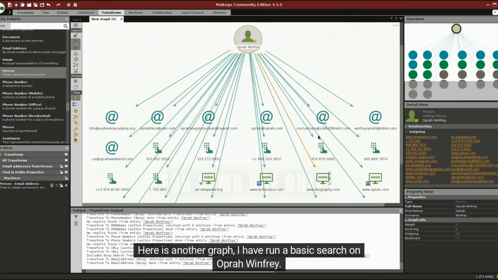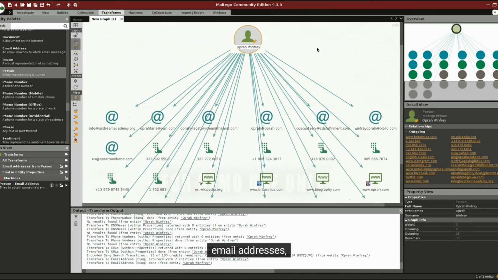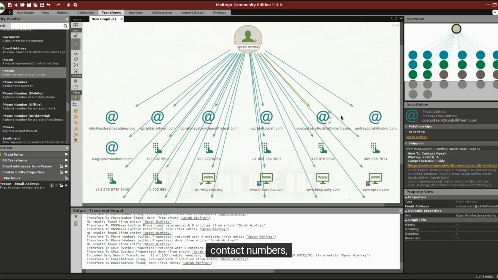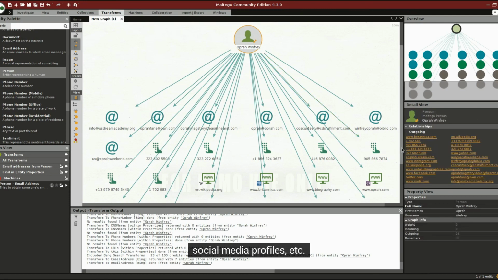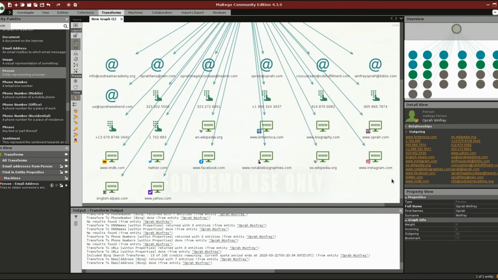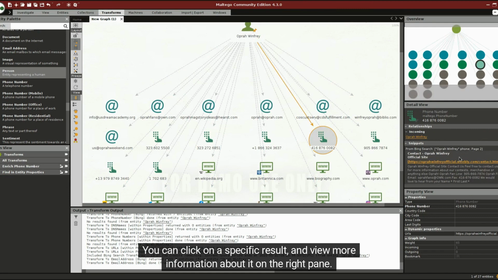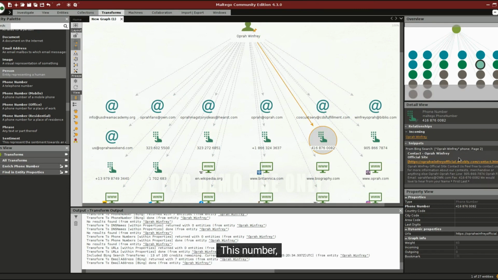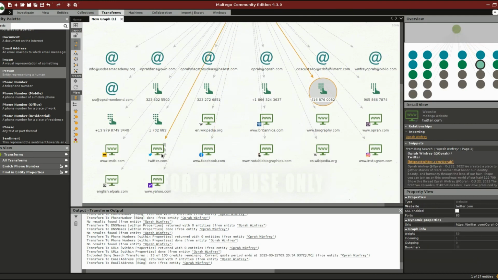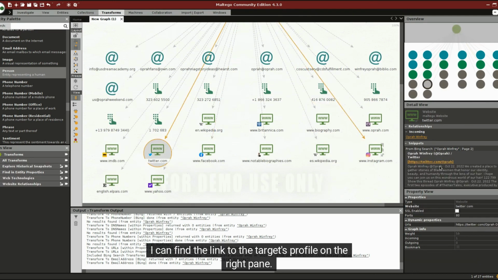Here is another graph. I have run a basic search on Oprah Winfrey. You can observe a variety of results: email addresses, contact numbers, social media profiles, etc. You can click on a specific result and view more information about it on the right pane. This number is the official contact number on Oprah's website. When I click on a social media result, I can find the link to the target's profile on the right pane.